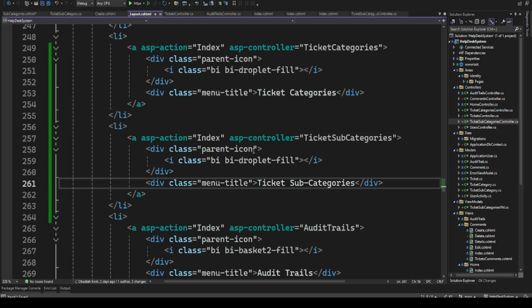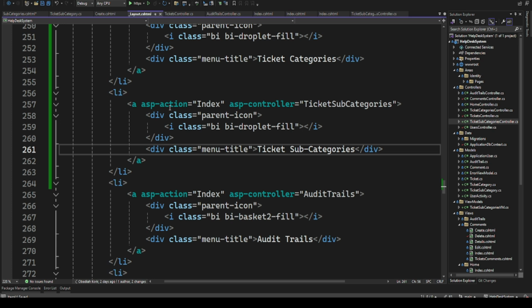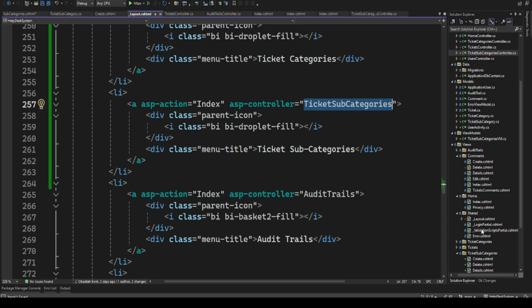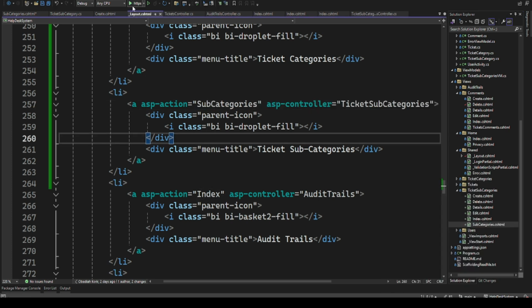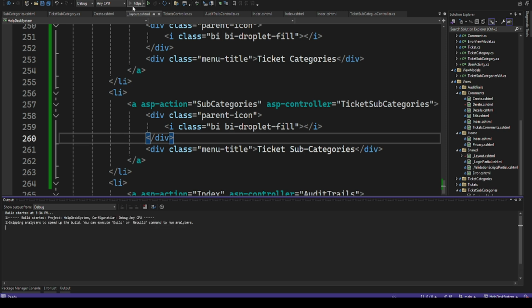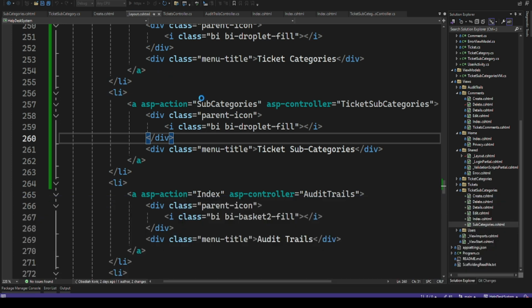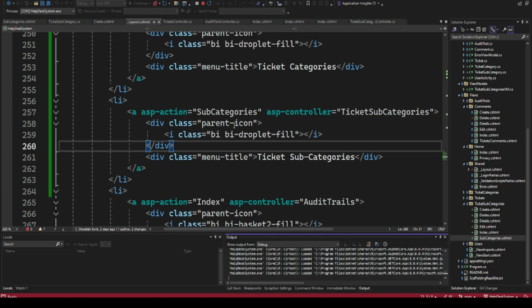But there's one thing that you need to be aware of. You see, this is asp-action index, then controller name is ticket subcategories. But our action, that is our razor view, is actually subcategories. So you need to copy this and replace this with index. So if we go back to our application, if you launch that, you should now be able to see all the subcategories within a single view instead of having them within the main categories.